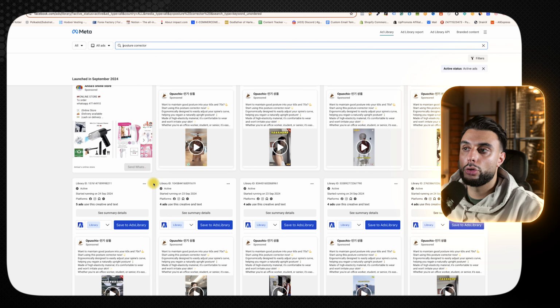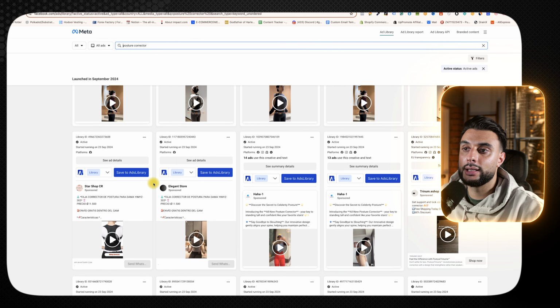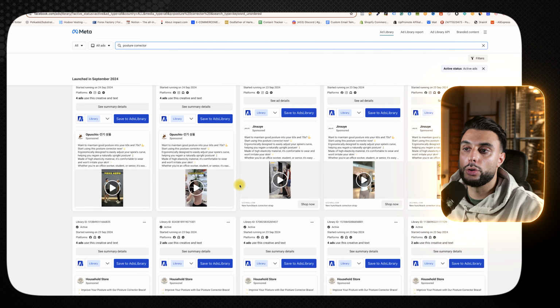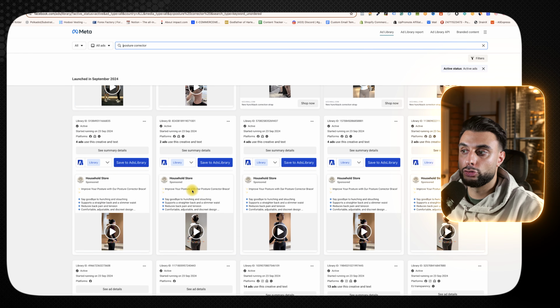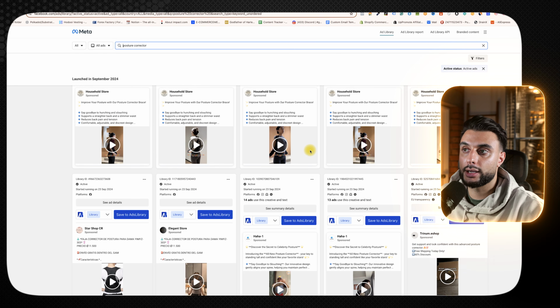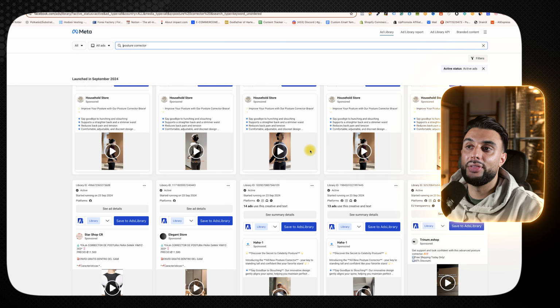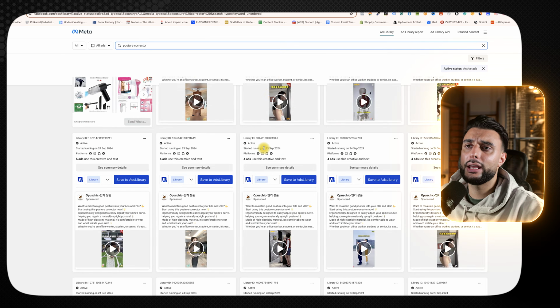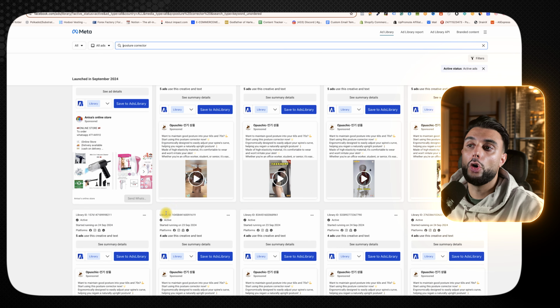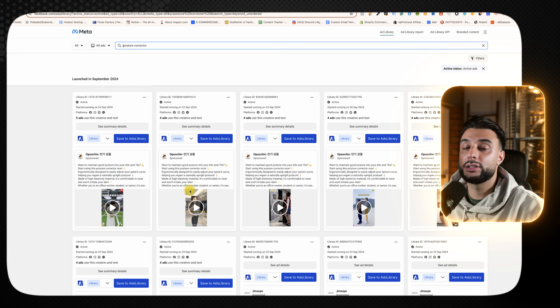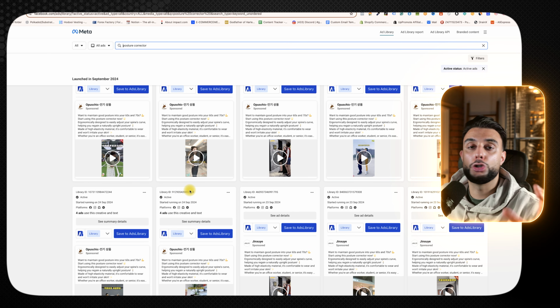And now we're going to want to scroll through all of these ads and find which page is running the most ads for the posture corrector. Now, household store is running a lot of ads for the posture corrector. So I'm going to want to find out what their winning hook is. Now, the winning hook is typically the first line of the ad copy, or if you play the video and listen to the first 5 seconds, that's usually the hook.